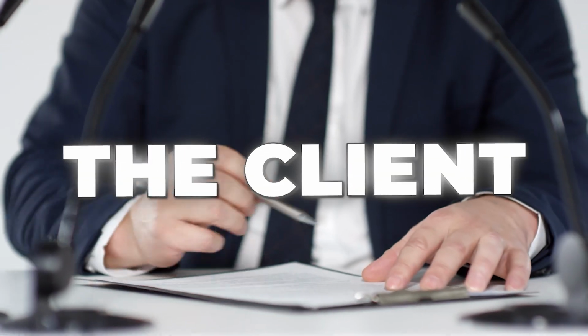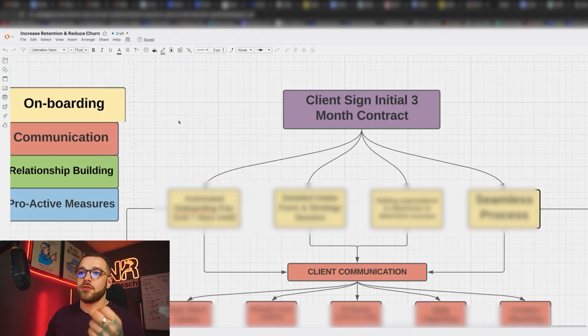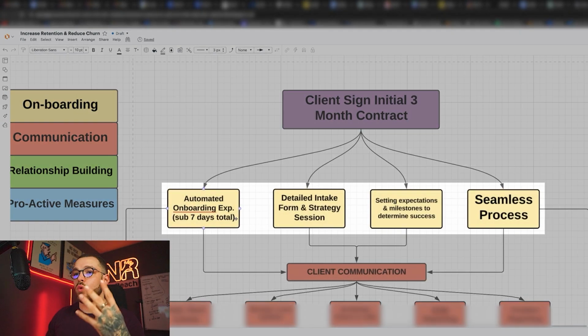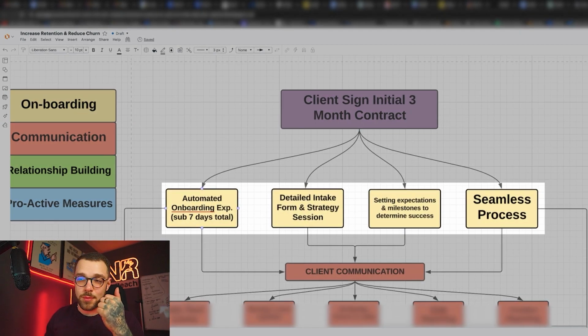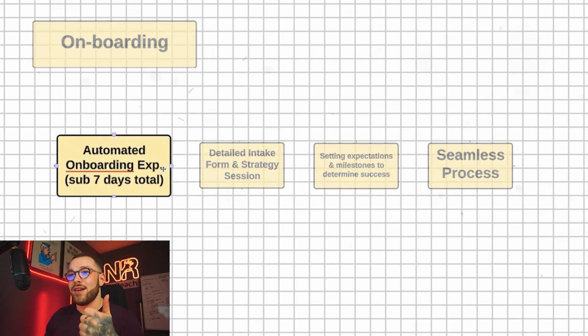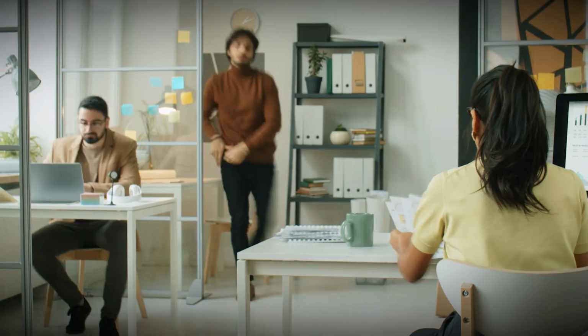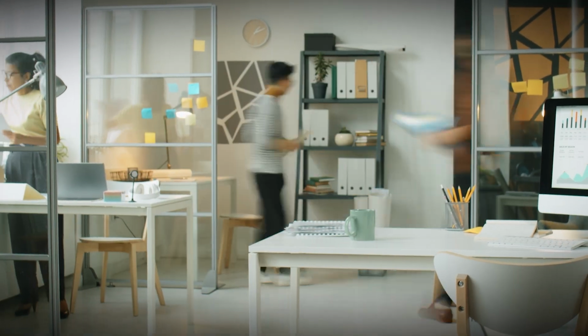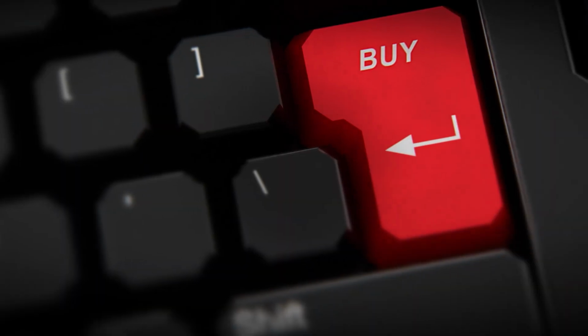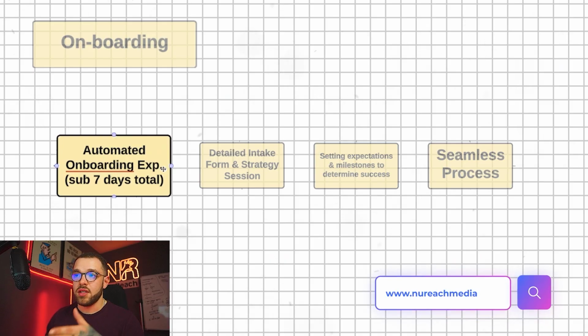So initially, the client signs a 3-month contract. When it comes to onboarding, I have 4 steps here, 4 things that I think you need to be checking off. First, an automated onboarding experience. From start to finish, a client onboarding with your agency to you becoming live with that initial service should take sub 7 days total.